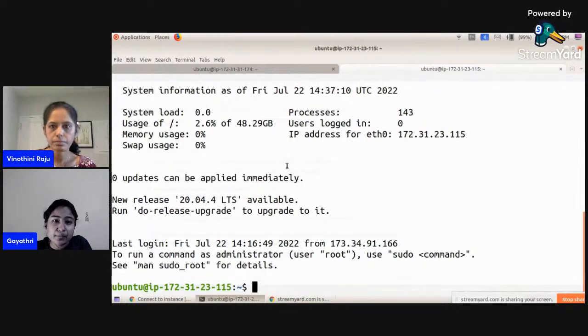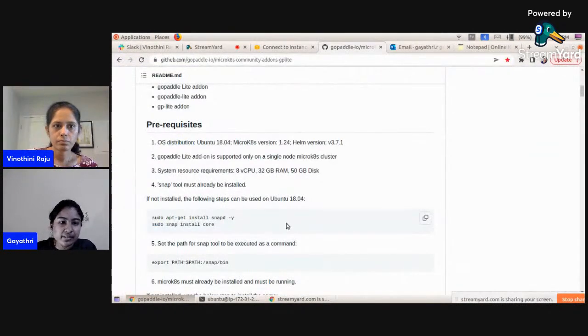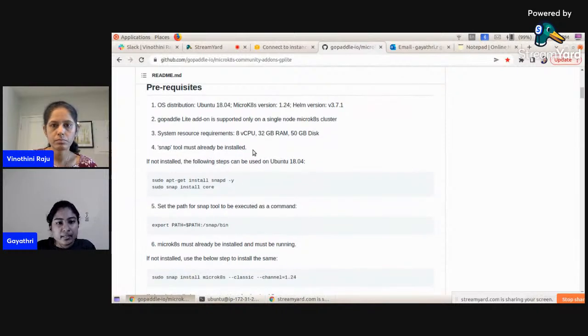Now you can see I'm inside the AWS instance. Then now I'm here again, going back to the documentation. As per our requirement, we have to install microk8s in the AWS environment. In order to install microk8s, we need to install snapd in that machine.